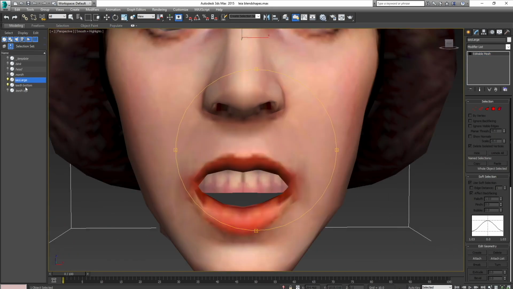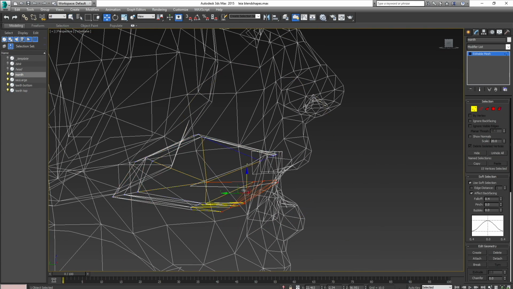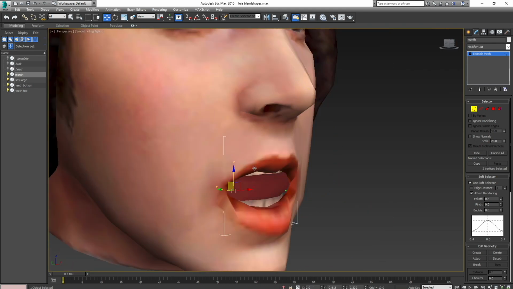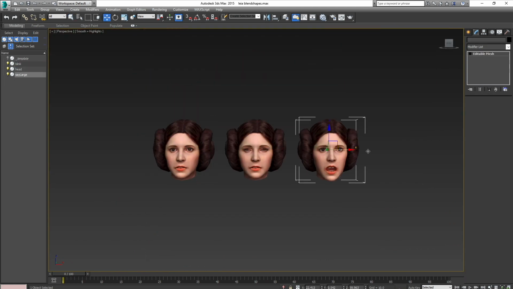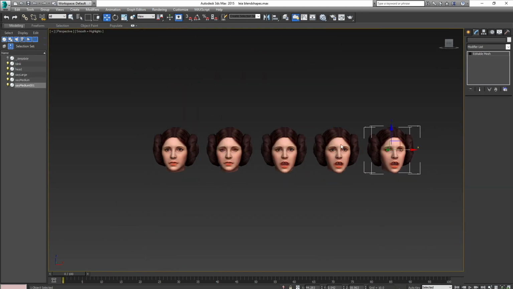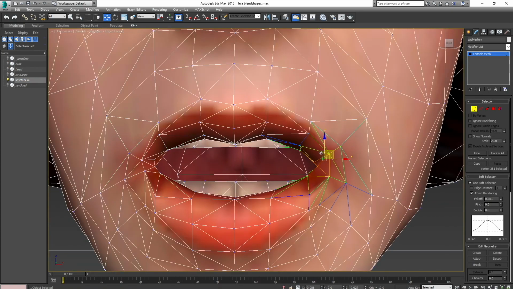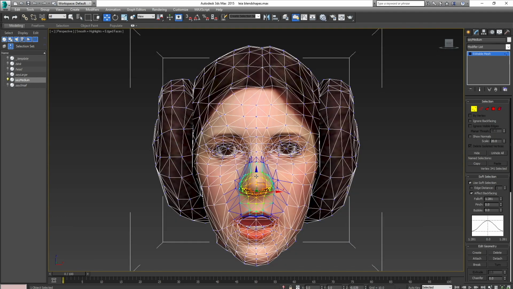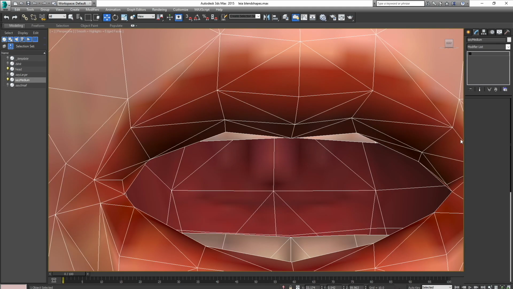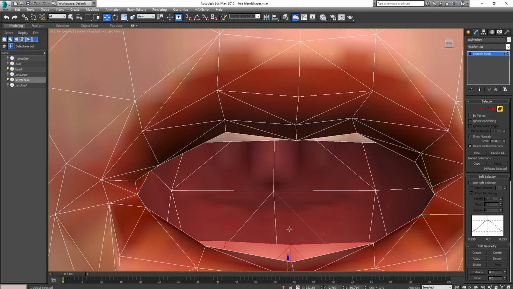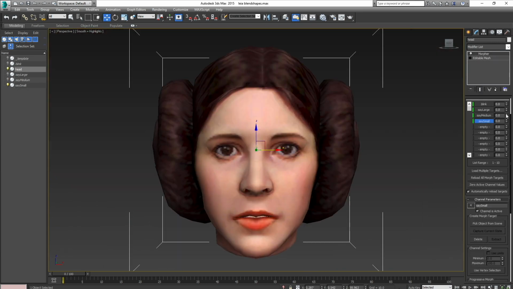With the mouth now open, I unhide and position the teeth. I unhide the inside of the mouth and open it as well. I make 2 more copies and begin creating different poses. I close the mouth a bit and adjust the teeth and lips. For the final pose, I close the mouth even more and move the teeth closer together. I test all 3 different poses.